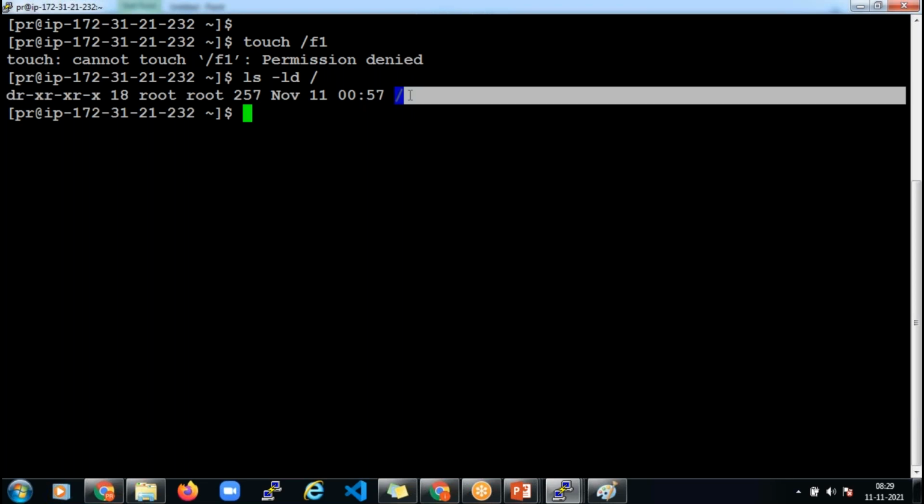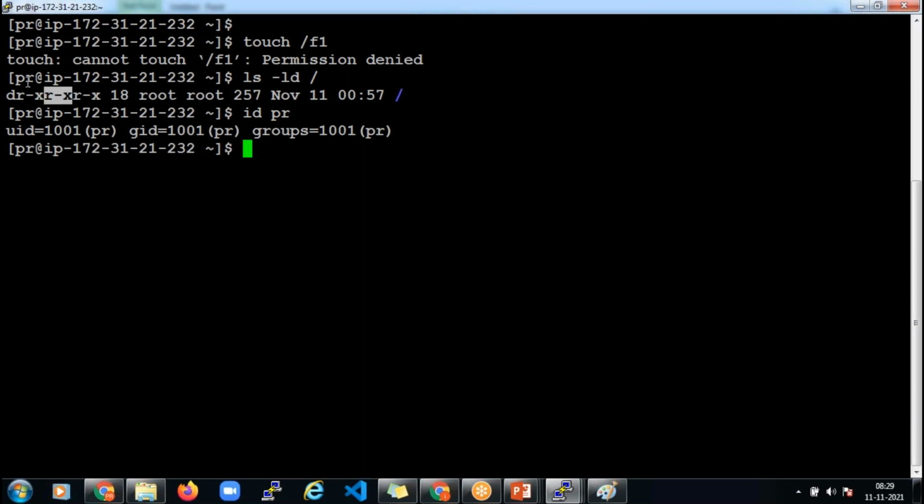The directory is in the root group, but my PR user is not in the root group, so the root group permissions are not applicable. This user belongs to others, and when you look into the others permission of this directory, he can only read the data and execute the directory, but he cannot write to the directory. That's the reason he got a permission issue.